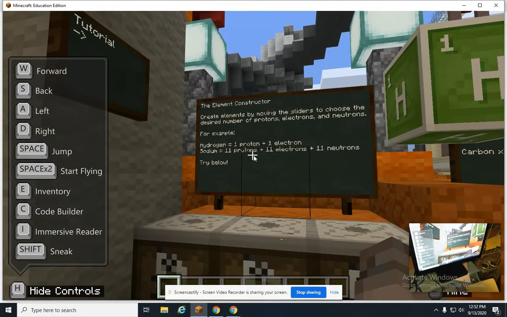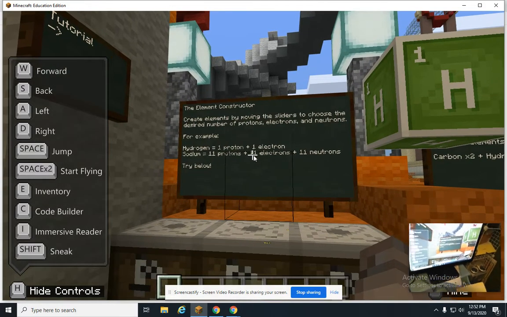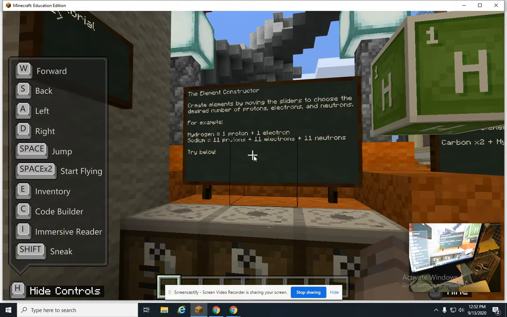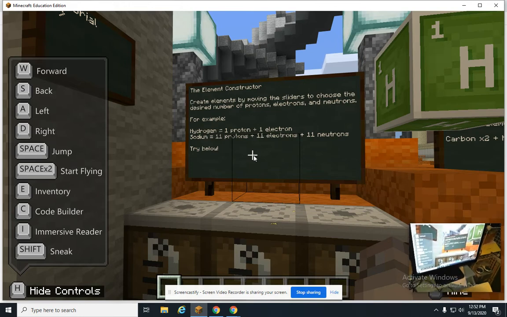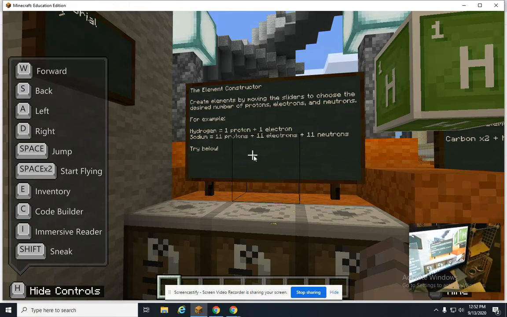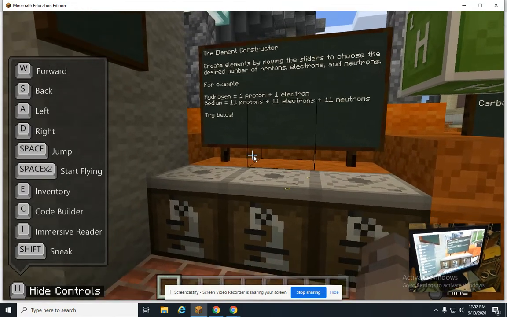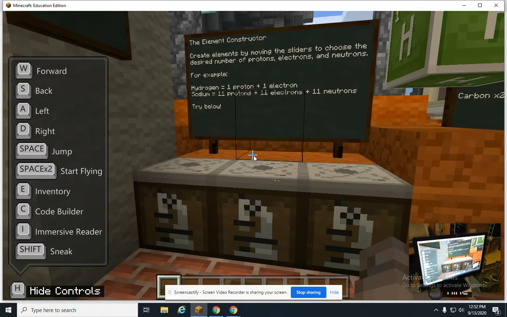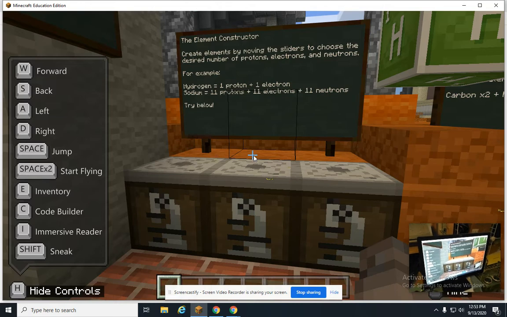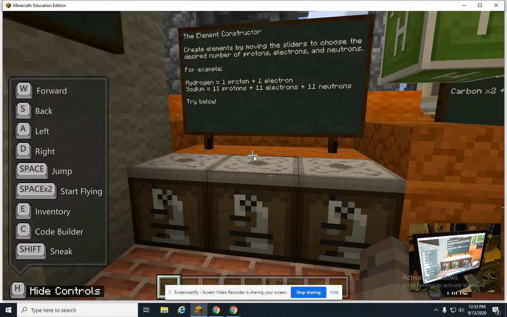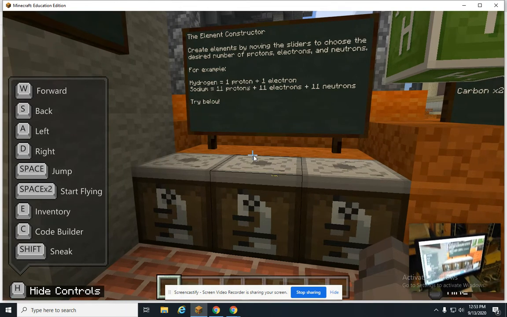And the element constructor, basically you can create elements by moving sliders to adjust for protons, electrons, and neutrons. So for example, if you wanted to build hydrogen, you'd have to know that you have 1 proton, 1 electron, and sodium, 11 protons, 11. That's a lot of stuff to know, but boy, when you start working on this stuff, you get to know it pretty fast when it impacts your ability to be successful in a game, especially if you run in what's called survival mode, which means that your life in the game depends upon you successfully completing a task. Kids love that.